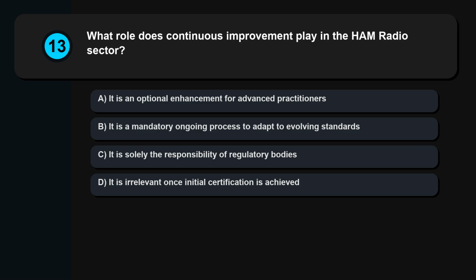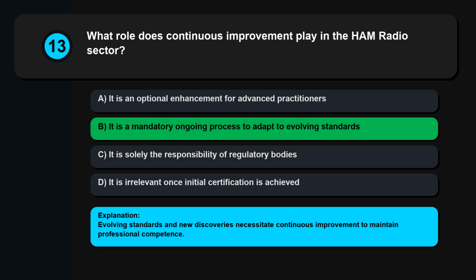Question 13. What role does continuous improvement play in the ham radio sector? It is an optional enhancement for advanced practitioners. It is a mandatory ongoing process to adapt to evolving standards. It is solely the responsibility of regulatory bodies. It is irrelevant once initial certification is achieved. Evolving standards and new discoveries necessitate continuous improvement to maintain professional competence.